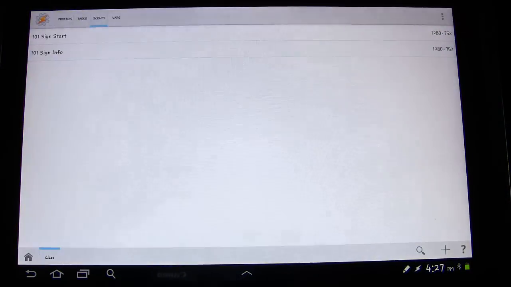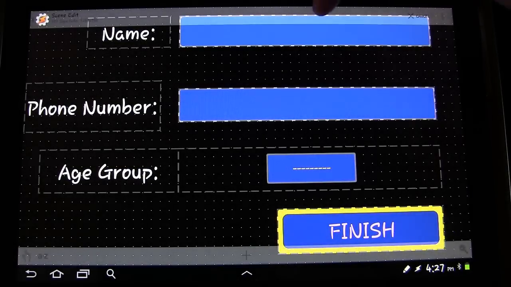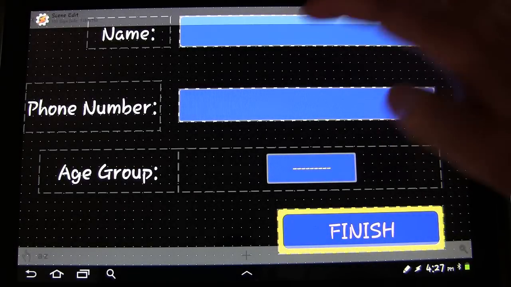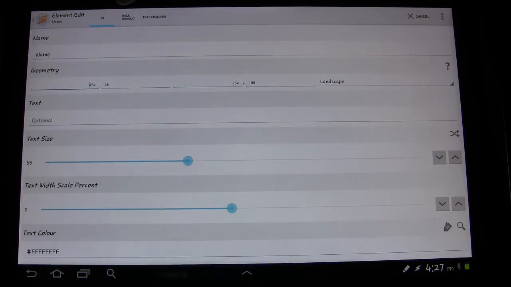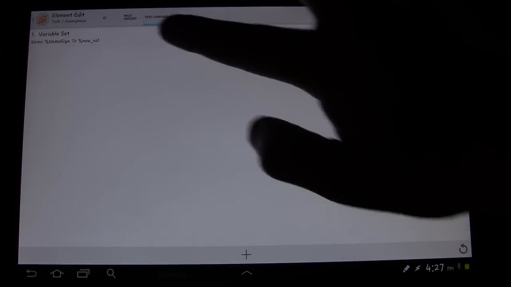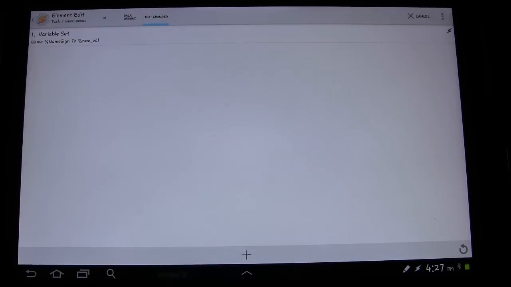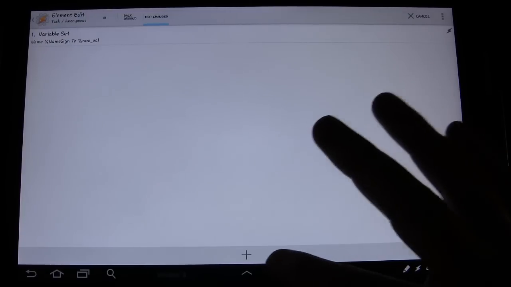Now we're going to go to the sign info. I created this field, and at first what we did is when text was changed, we made sure it set the name, whatever was entered there, to name sign. Now we want to do one more thing with that. We want to have it say hello.